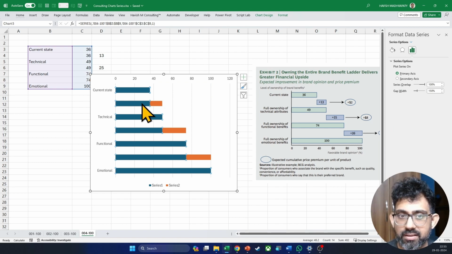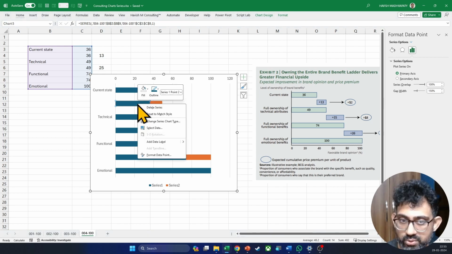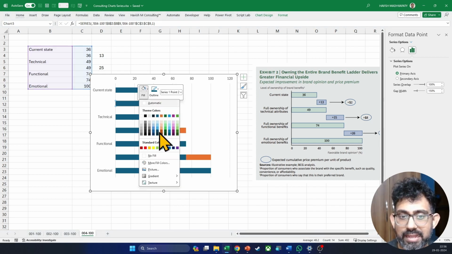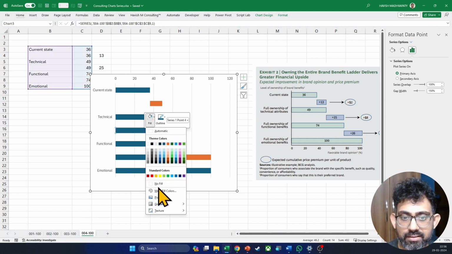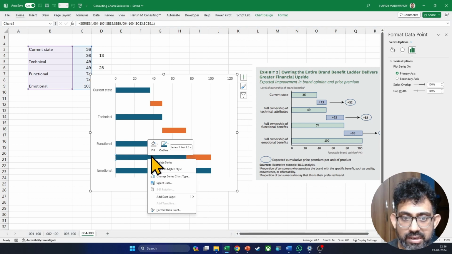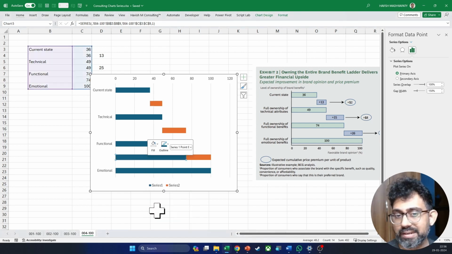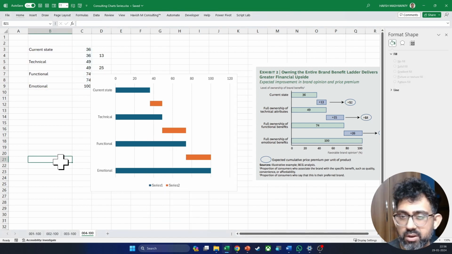Now we can click on the bar 2 times, not a double click, but the first time we click, all of them get selected. The second time we click, only that one particular bar gets selected. So right click, fill, and then no fill. Right click, fill, and no fill. Right click, fill, and no fill one final time. So we are quite close to where we want to be.